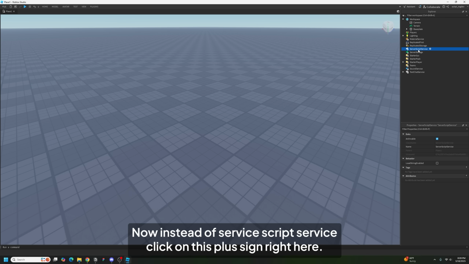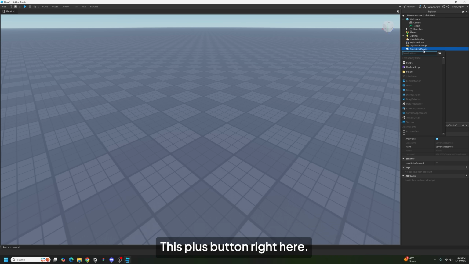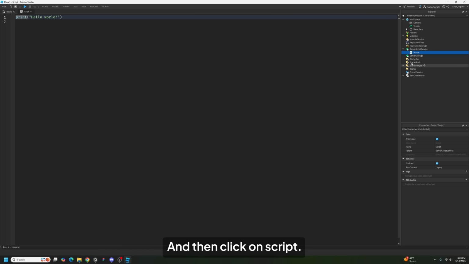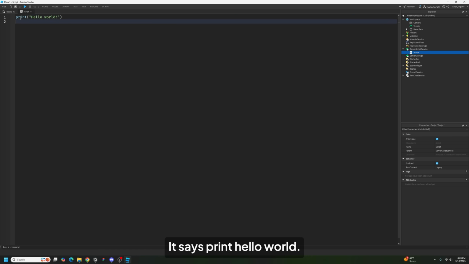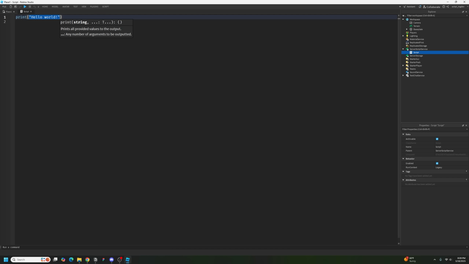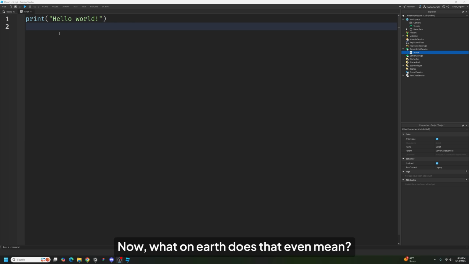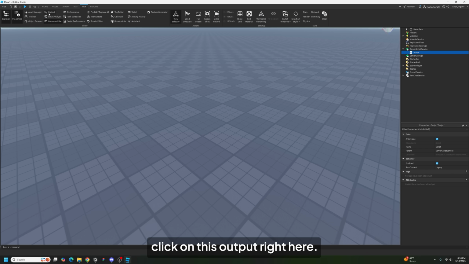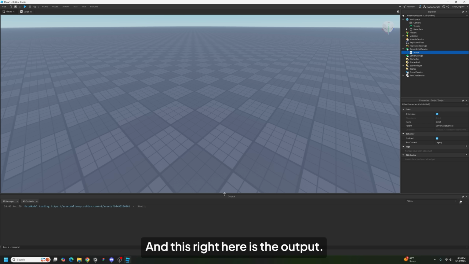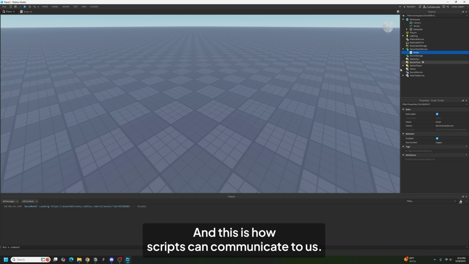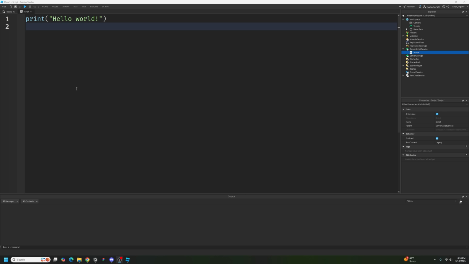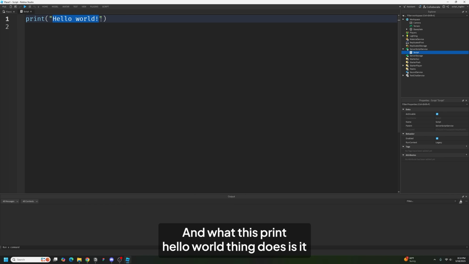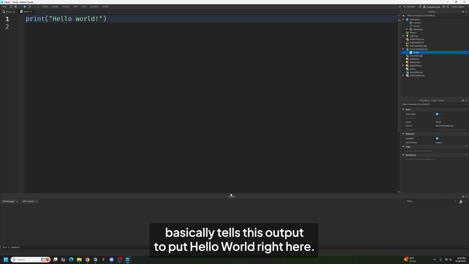Now, inside of server script service, click on this plus sign right here, this plus button right here, and then click on script. This right here is going to be your first script, and look at what it says. It says print hello world. Now, what on earth does that even mean, right? Well, if you click back on your place right here and you click on view, click on this output right here. This right here is the output, and this is how scripts can communicate to us. And what this print hello world thing does is it basically tells this output to put hello world right here.